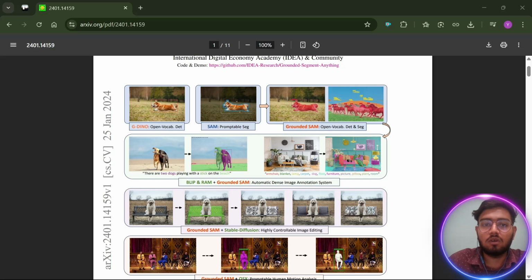Here is the cool part. When you combine these two models, you will get something that can find objects and create precision outlines around them, all based on simple text description that you type in. So instead of having to click on objects or draw boxes around them manually, you can just tell the system find the dogs or segment the card, and it does all the work for you.